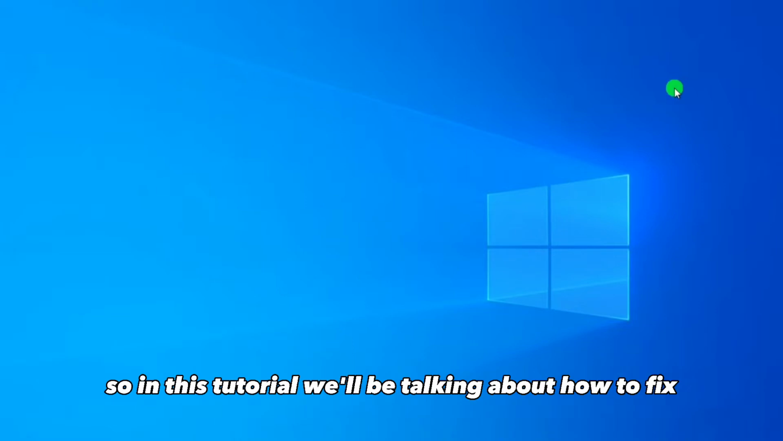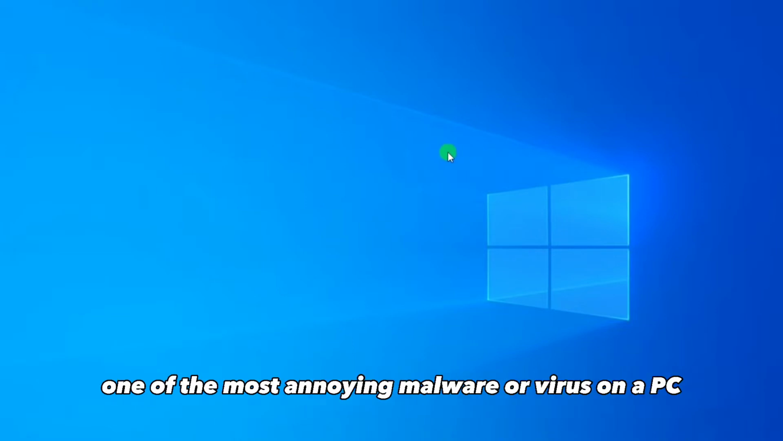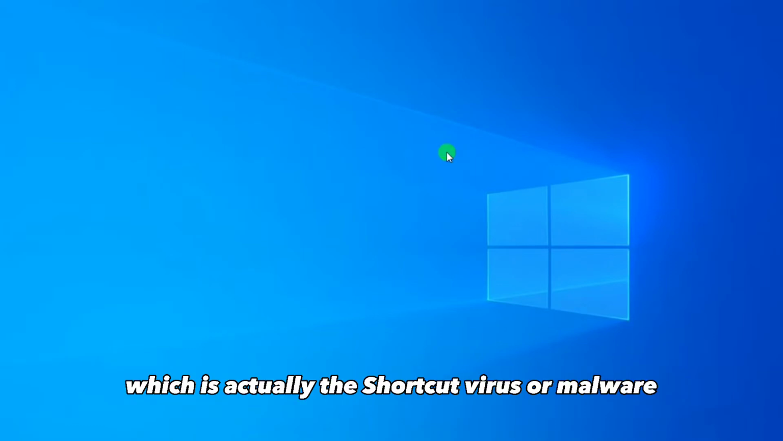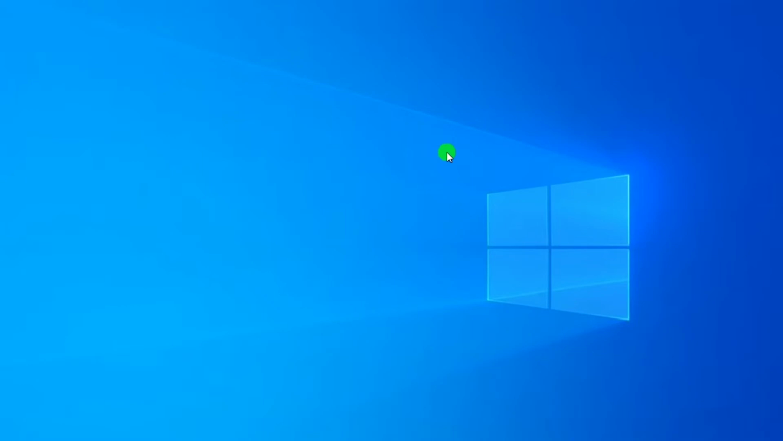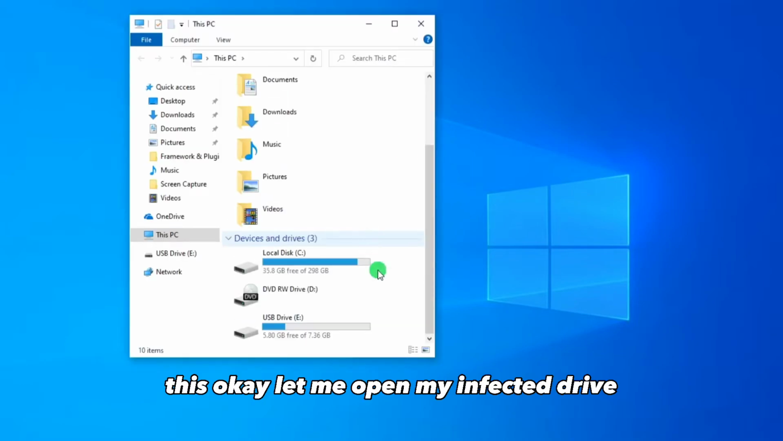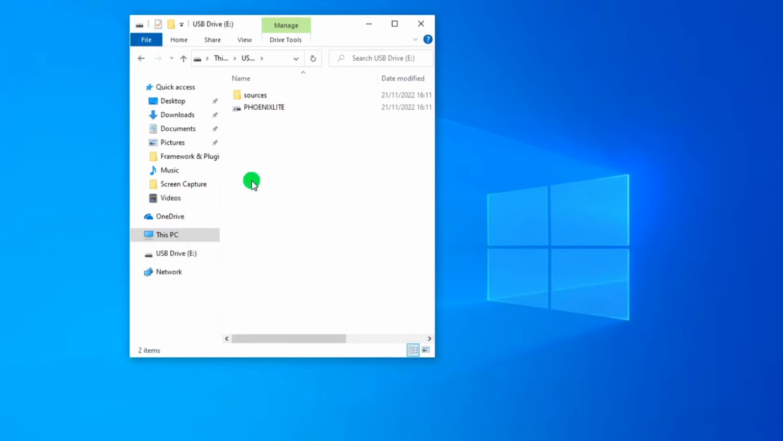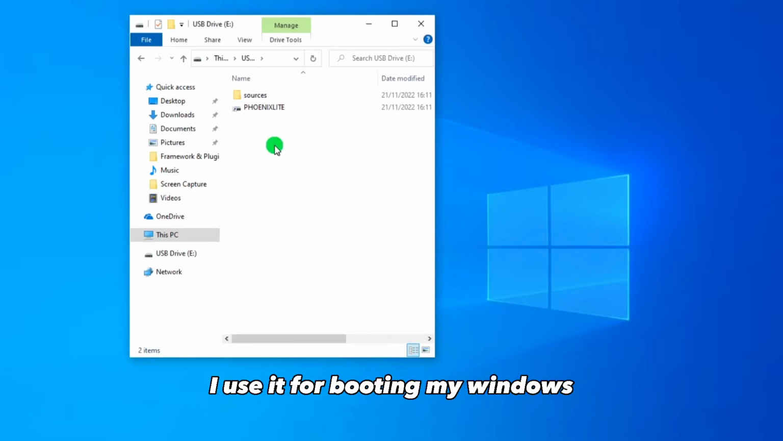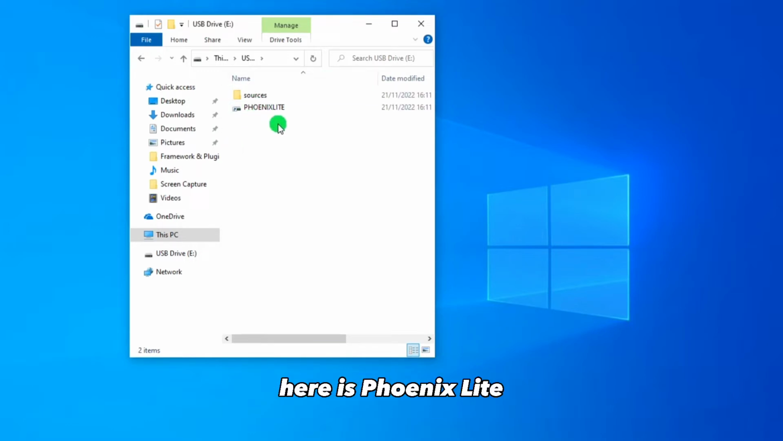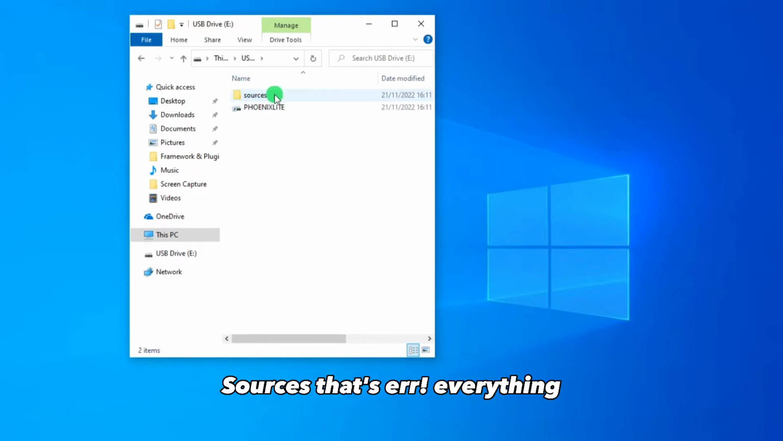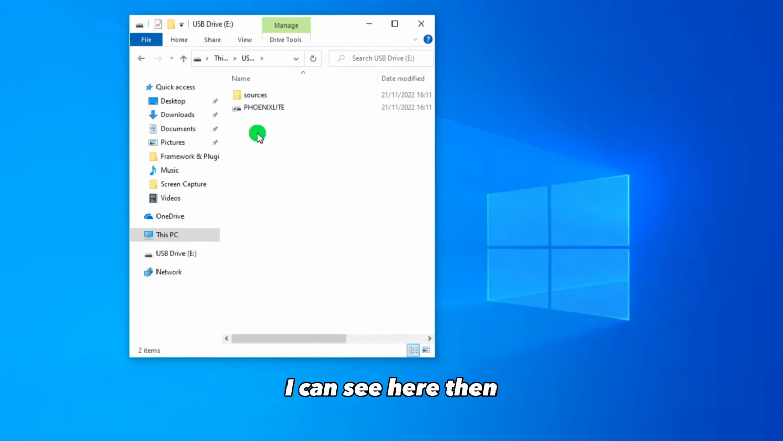So in this tutorial we'll be talking about how to fix one of the most annoying malware or virus on a PC, which is actually the shortcut virus or malware. Let me open my infected drive, my flash drive. I use it for booting my Windows. As you can see, everything here is Phoenix Light sources. That's all, everything I can see here.